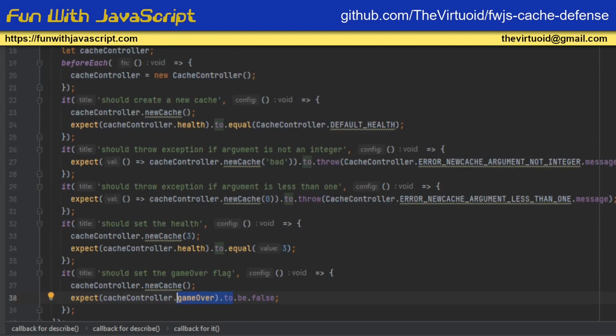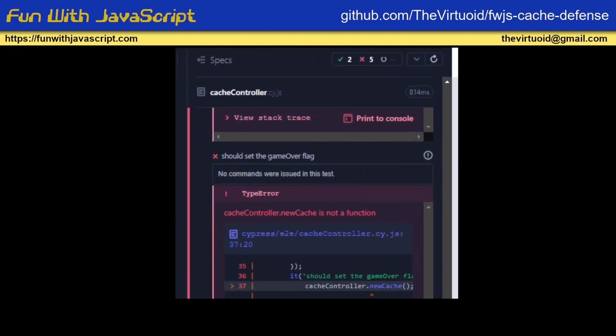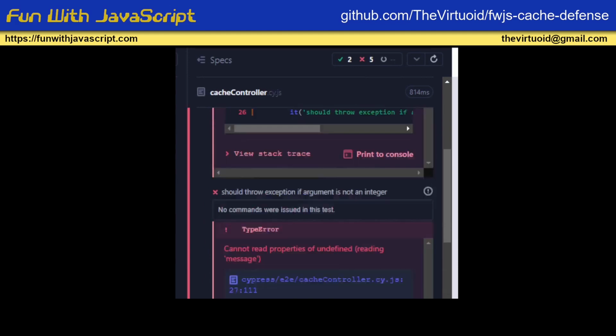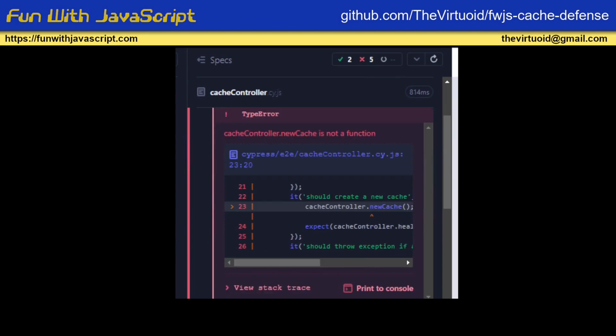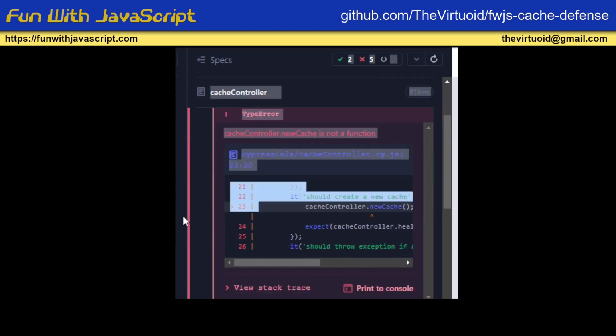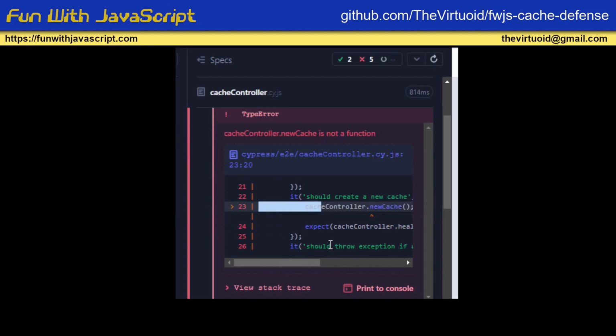If we were to save this and run it, and we go back to our screen, yep, we got errors all over the place because we have no method called newCache. Let me get that on the screen. Yep, there it is, right to the right of what I have highlighted. We have no method called newCache.